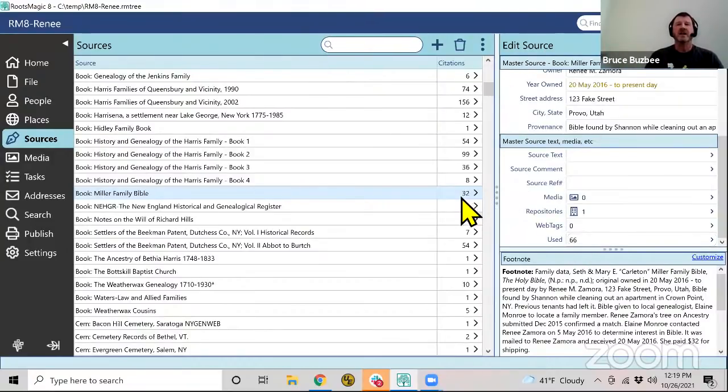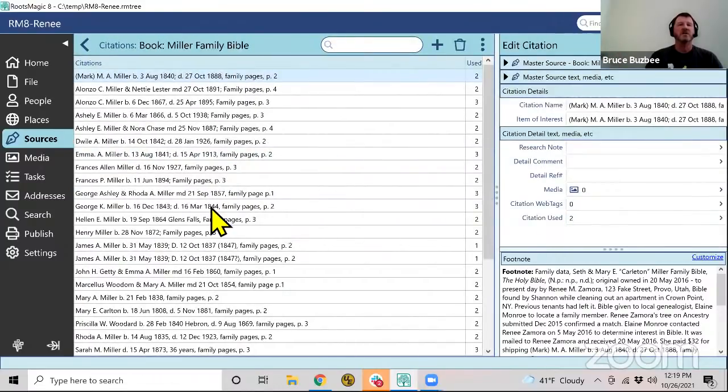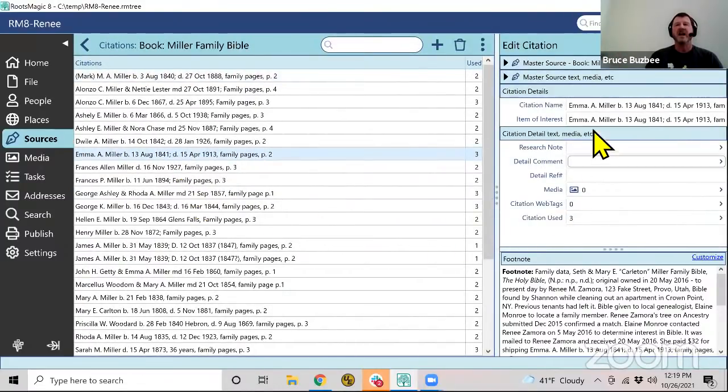Now, when I'm editing those citations, when I've highlighted one of those citations, if I want to edit that, I can come right over here, and any piece of information that's specific to this citation, I can edit as well. Now, one thing that's new in RootsMagic 8 is what's called the citation name. And the citation name, we added it in 8 because we allow you to reuse citations.